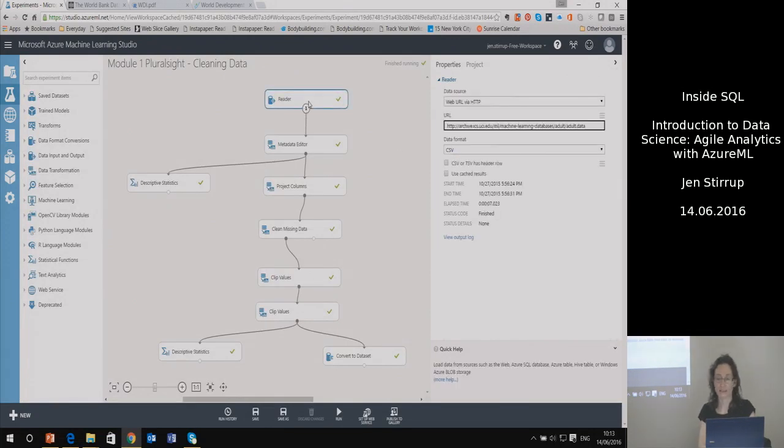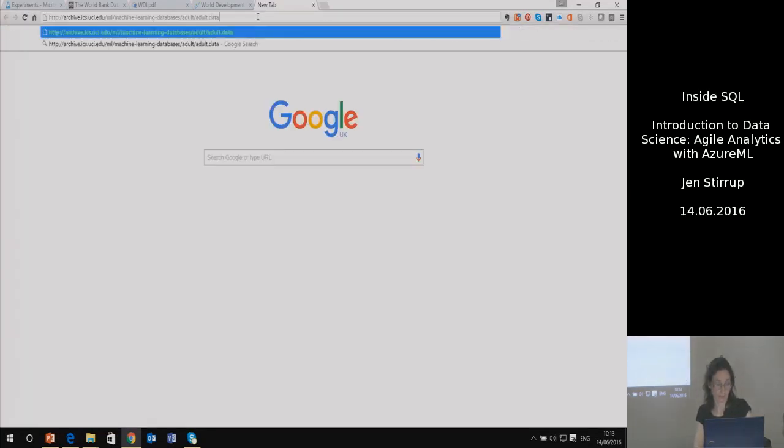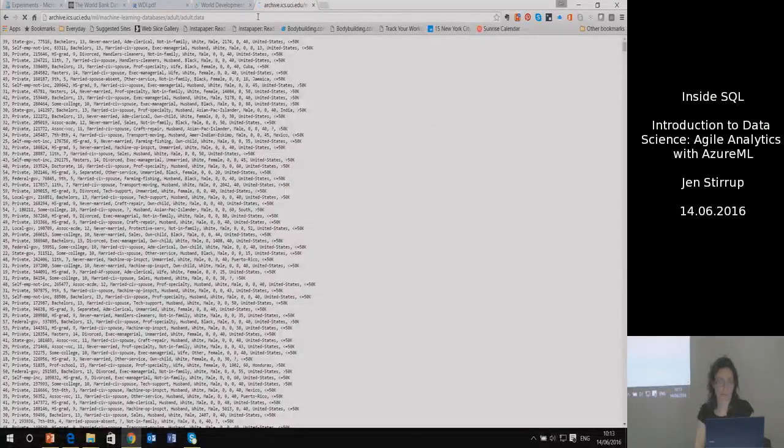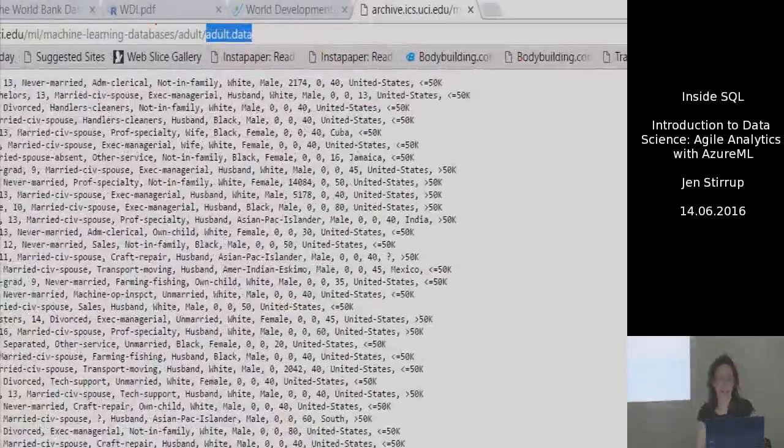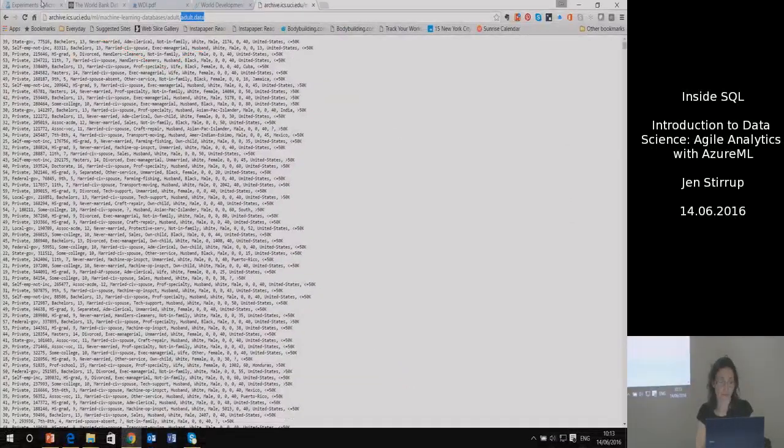So here I've got a different source of data. What I've actually got is an R file, and I'm going to show you the data first. Now the data is taken from the ICS, one of the universities in California, and it's a data file. That's basically an R file. So we can see here it's actually census data, and it's data about people, about their earning levels, for example.